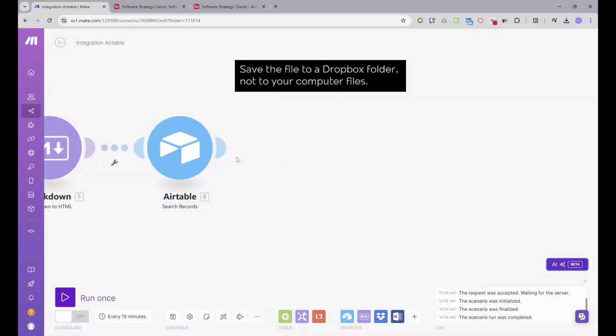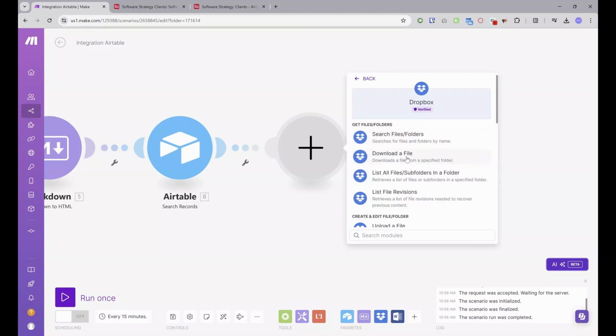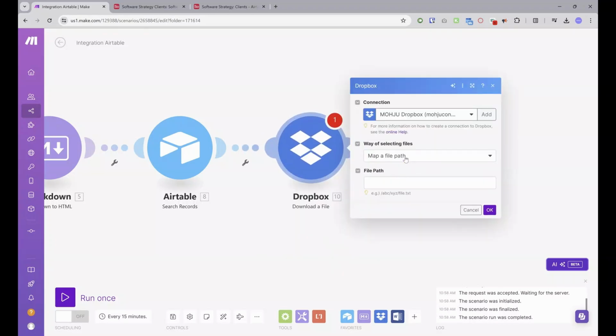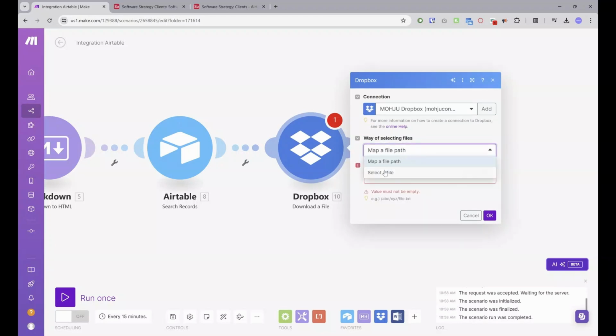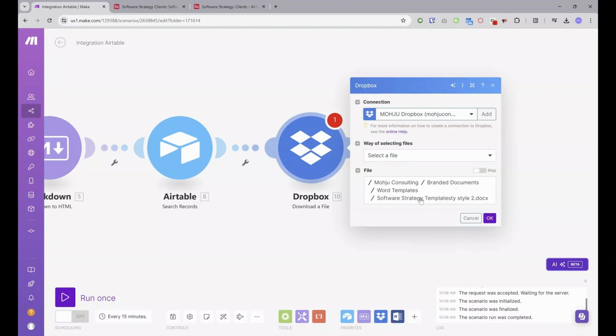So once you have done that and you saved it, now we're going to use Dropbox to download the file. So again, Dropbox pops up for me because I use it a lot. And I'm going to say download a file. And it's going to say, which way do you want to select? We're going to select the file path, and we're going to say the file here is under my MOHJU folder. All right, so this is the file here that I have. I'm going to press OK.